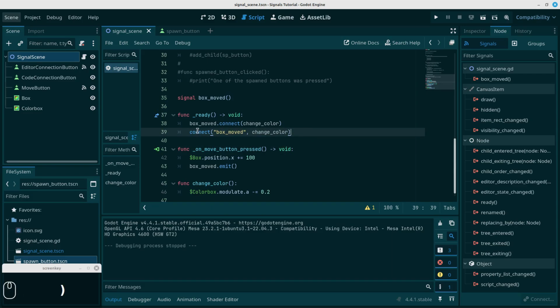This would have been the old way to do it, but they both work the same way. This first method that I use is the latest Godot 4 method of connecting a signal. So let's just comment this out. Now this is supposed to work as we want it to. Every time we click the button, it's going to emit the signal as well as move the first box.